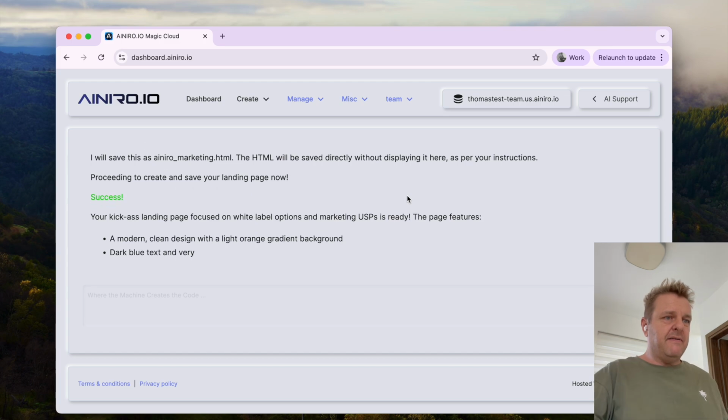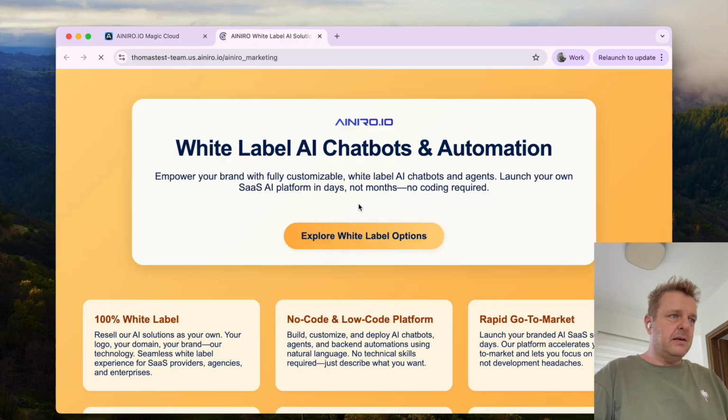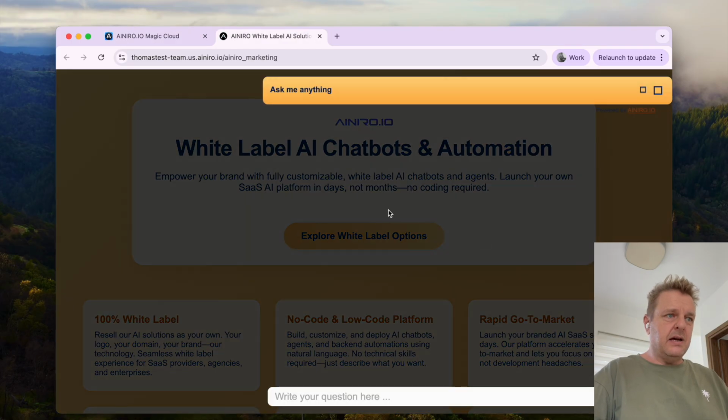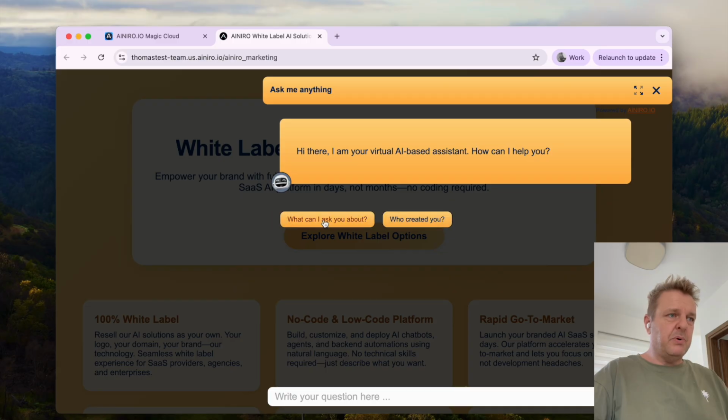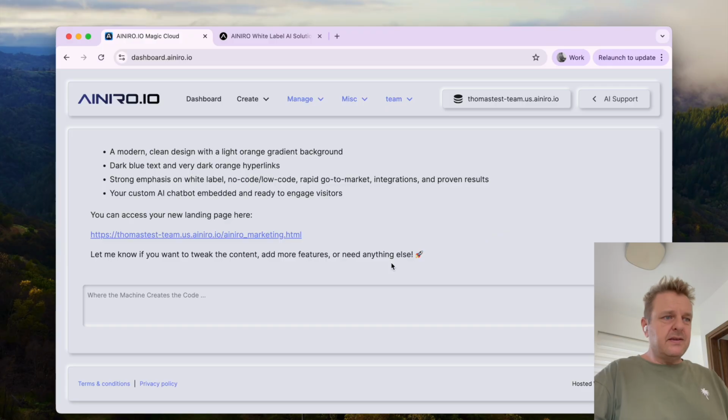So let's have a look at how the landing page looks. We can access it here now. And as we can see, it's a fairly kick-ass landing page based upon orange. But nothing quite works yet because we haven't vectorized the model. So before we vectorize it, I want to create 2 widgets and associate them with the type.